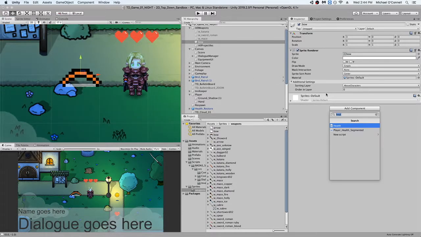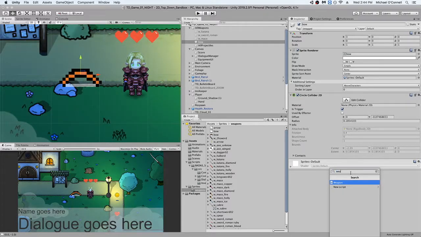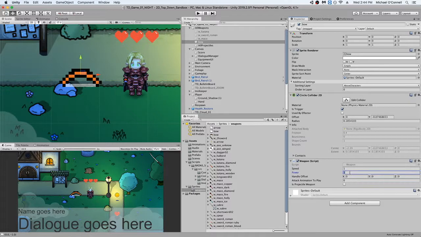I'm going to do the same. Circle Collider 2D is trigger. Going to edit it to just fit over the part that I'd like to do damage. Since this is a bow and I don't plan on actually hitting anybody with it, I'm going to just add a weapon script. I'm going to set the power equal to 0 for this bow.